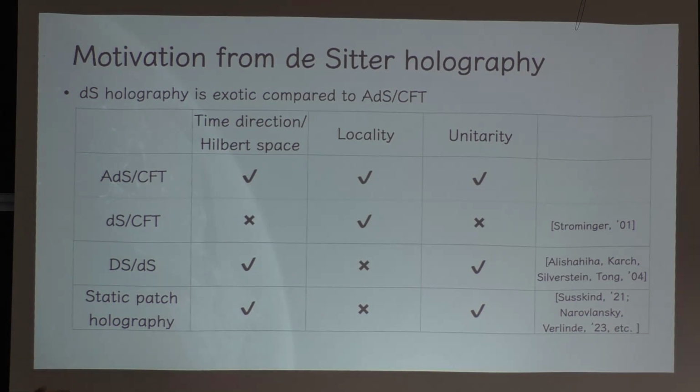So for example, you can think about static patch holography. You can compute the decay of OTOC, or you can also compute holographic entanglement entropy. You will find they have some very notable feature.